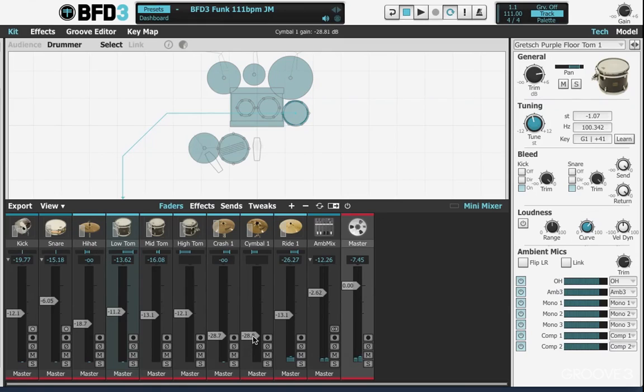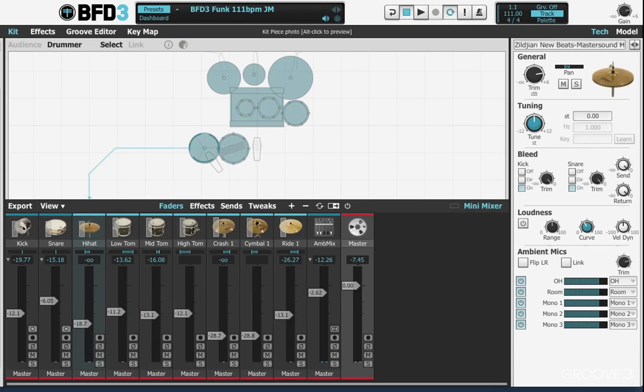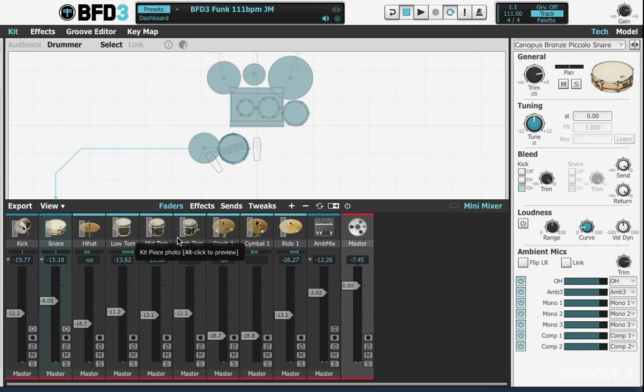Now we have the mixer at the bottom, and this is a virtual mixer for all the audio channels available in BFD3. Now, audio channels are comprised of, broadly speaking, two categories. We have direct and ambient mic channels. So each of these drums has direct mics on them, but there's also ambient mic channels like ambience, overheads, room microphones, etc. And we can mix all of these in together in this mixer setting over here. And we can select a drum in the kit by just clicking on the mixer channel slot. So you see as I click on this, you see it becomes selected in the kit display over here.